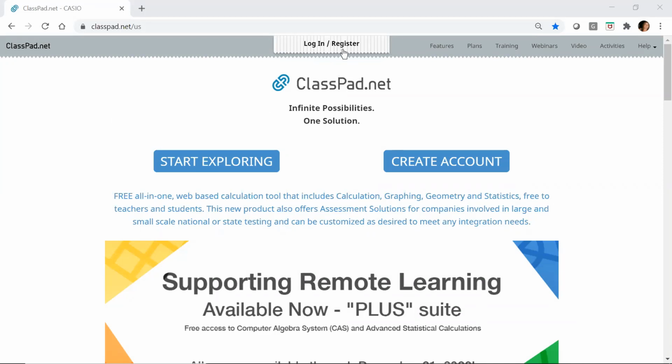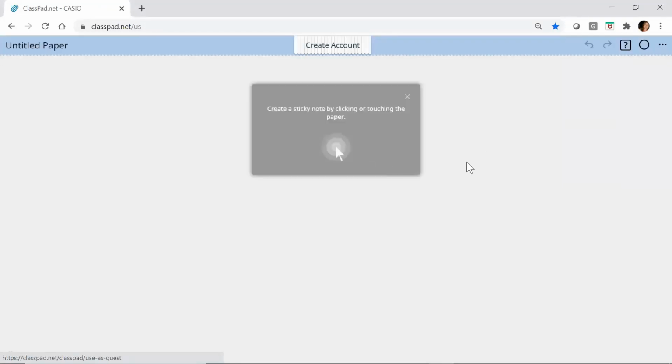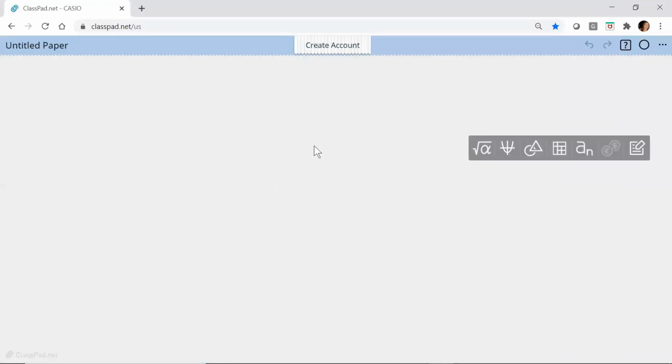So if you have an account and already logged in, you can go ahead and log into your account. If you don't have an account, you can hit just start exploring. So Classpad.net, hit start exploring. Students can be doing the same thing. You don't have to have an account to just start playing.